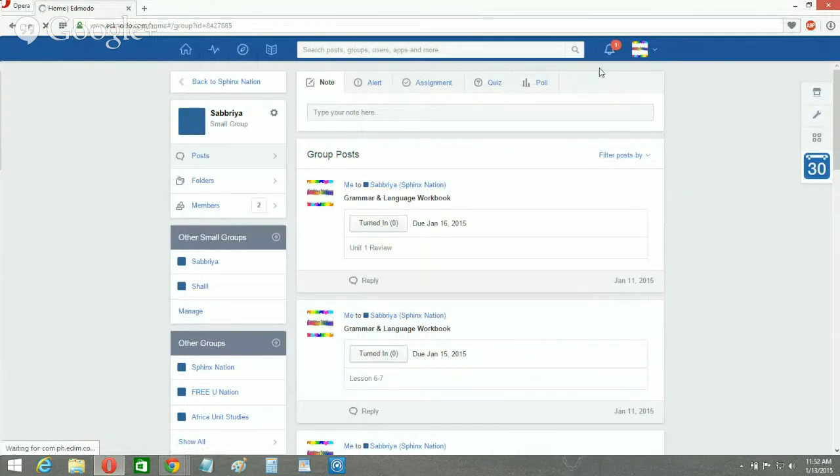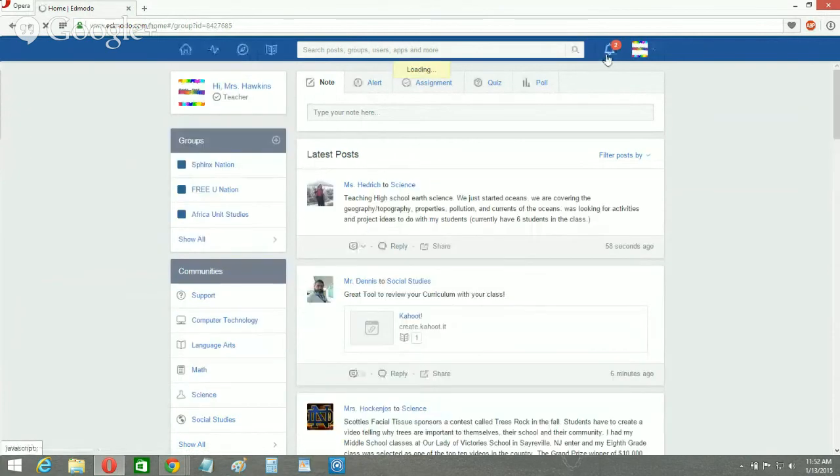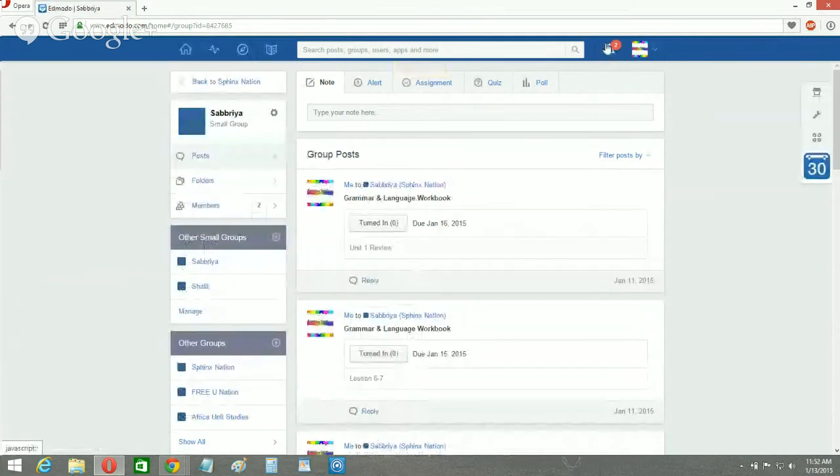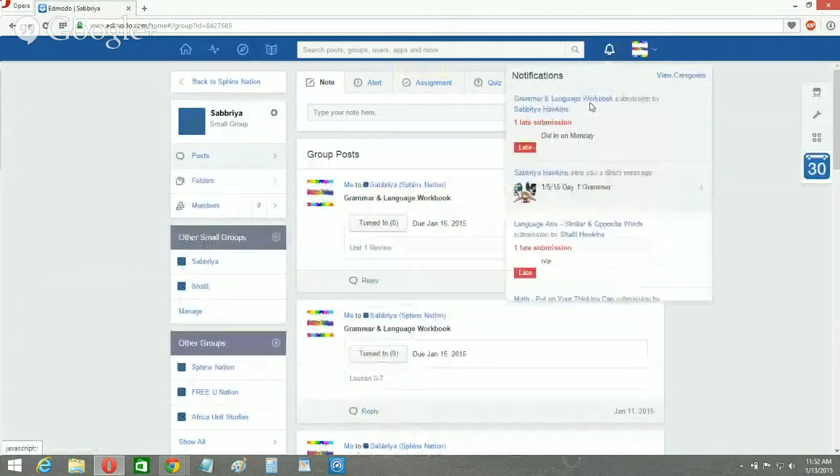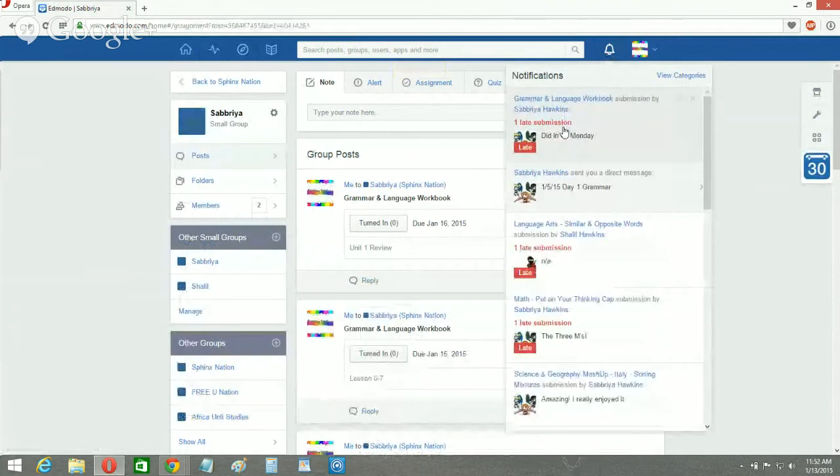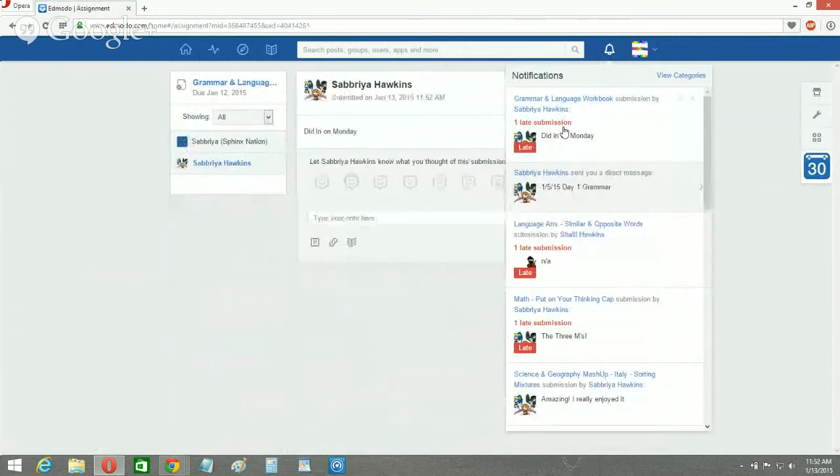And again, it's kind of like the Facebook setup. I'm going to get alerts up here saying you got new stuff going on. As you can see, I have 2 now. And it's going to tell me that I have a submission here. So I go to that submission. And then I'm going to see what she wrote.